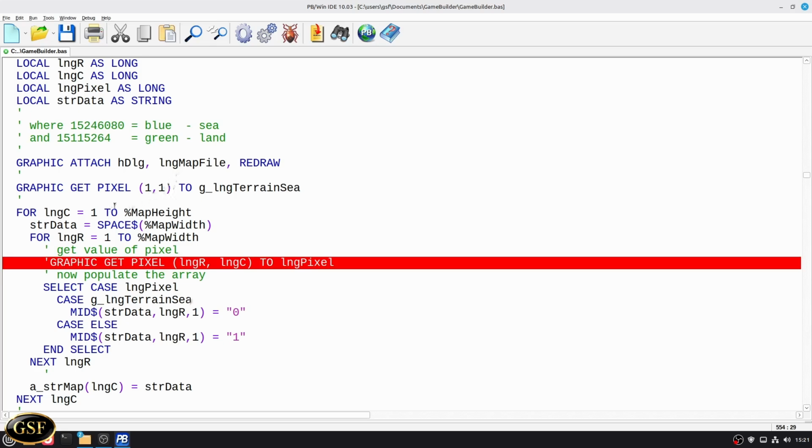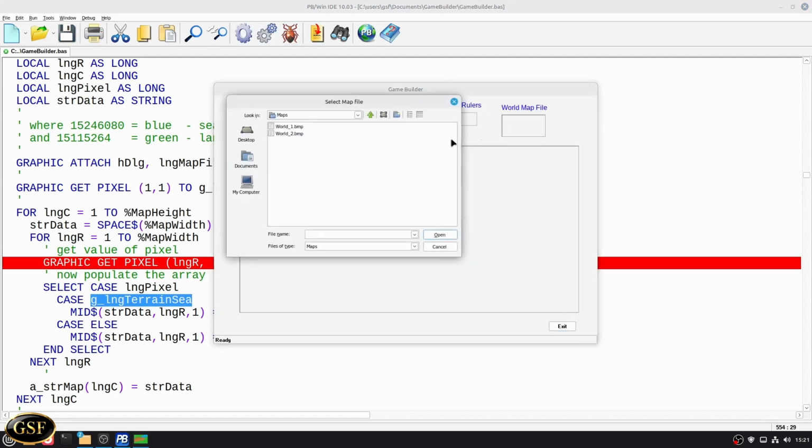Right, what I'm going to attempt to do here is we're going to do a graphic get pixel to pick up the very top left-hand corner of this graphic. And we're going to set whatever value it has into this global variable. And then we're going to test the pixel value we pick up against this value. If it does equal that, then we'll assume it's C. So let's try running the application and see if this will work.